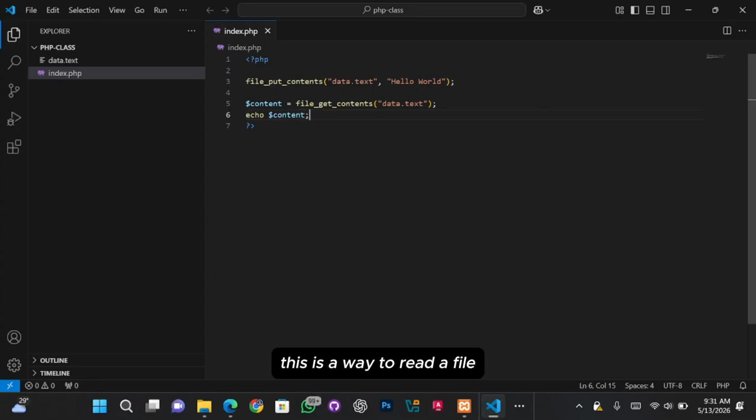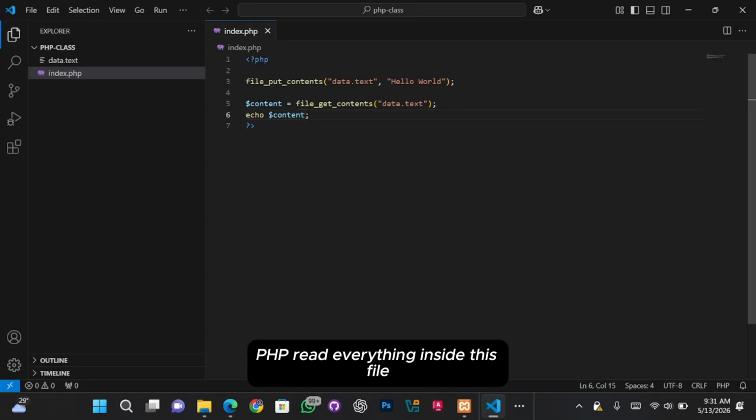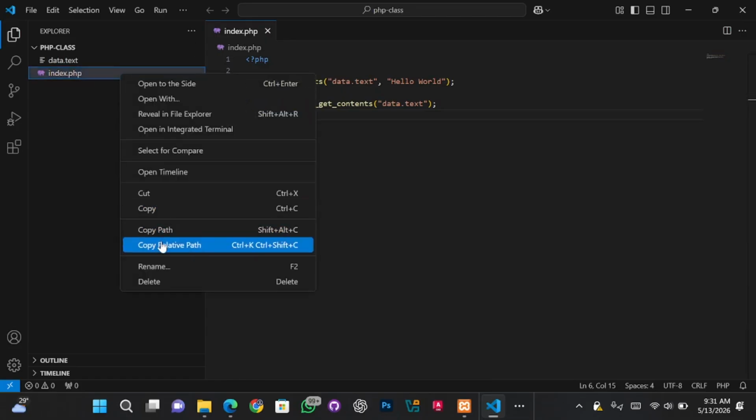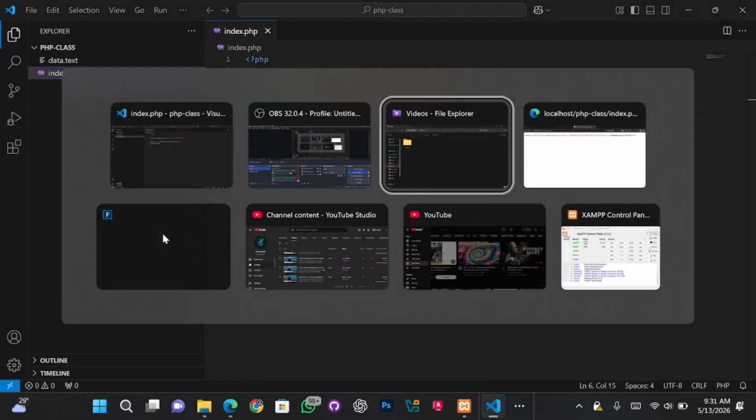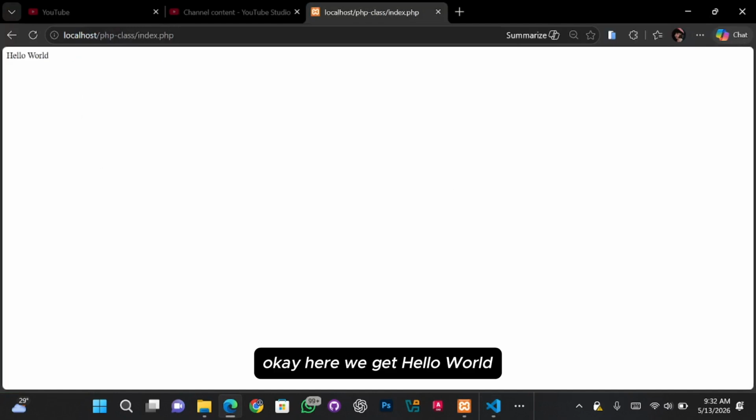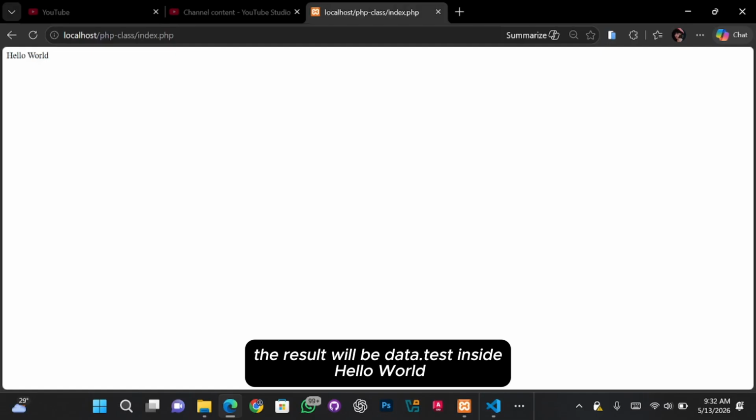This is a way to read a file. PHP reads everything inside this file. Okay, let's check this in our browser. Okay, here we get hello world. Like I told you, the result will be data.txt with hello world inside. So here this thing echoed hello world.